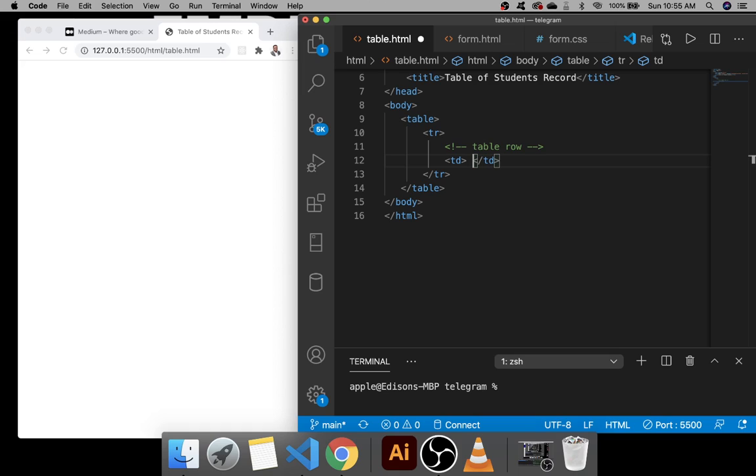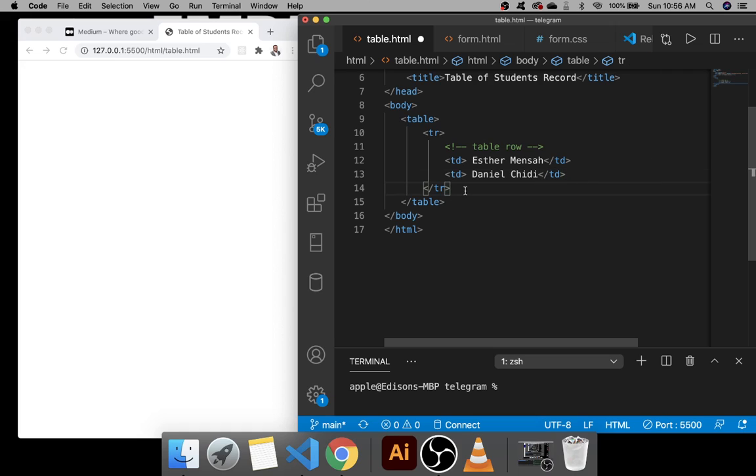Let's say the first one will be Esther Mensa. That's the first column. And the second column would be Daniel Chidi. So that's the first 2 columns, first row. We're going to create a second row. To do that, we're going to say TR again. But first let's display the first row, and you see that.